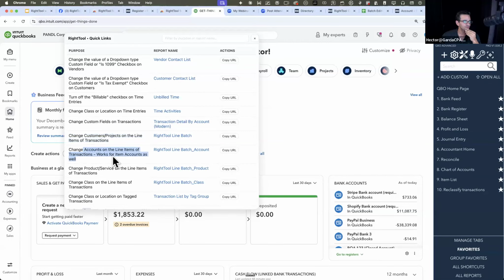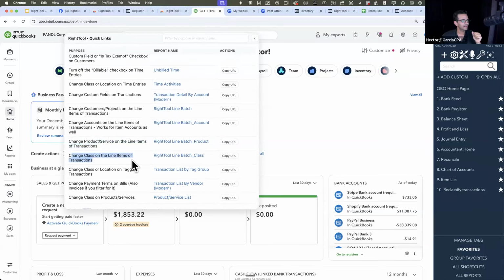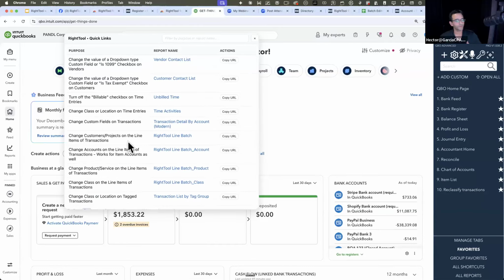We have changing accounts, even on transactions that have products and services. So it doesn't really matter if it's got a product or service, you can change the underlying account behind that transaction, changing the actual product and service. So if you got the wrong item in there, and then changing the class on line item transactions, changing the class allocation on tag transactions. That's for the old tags. And changing the payment terms on bills, and changing class on products and services. So that's kind of the list. So let's do a couple of examples.